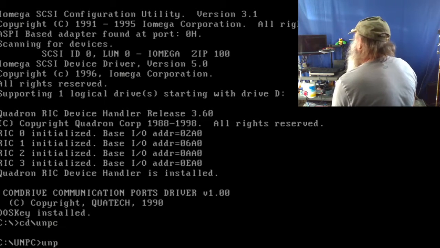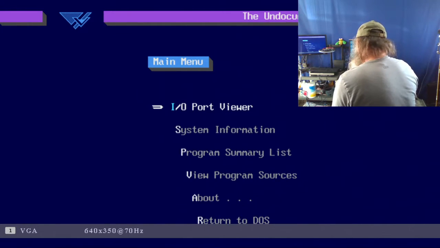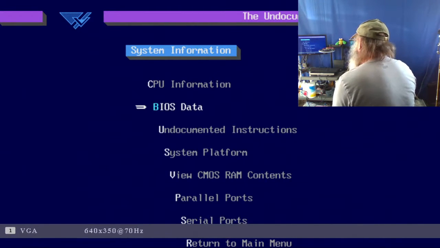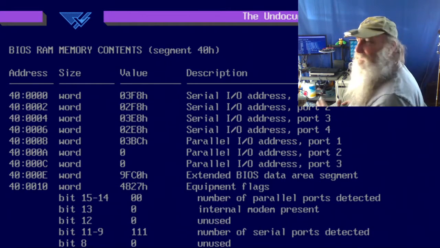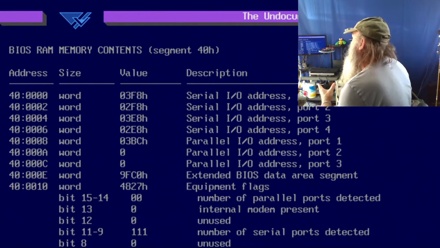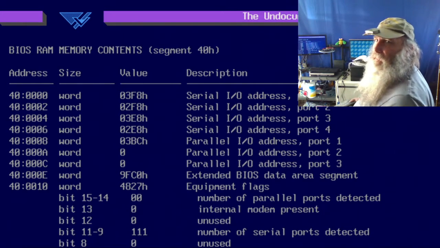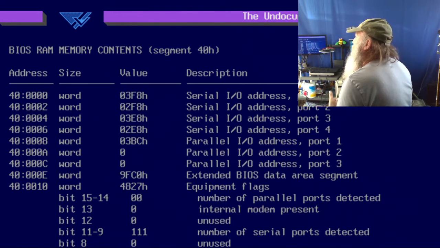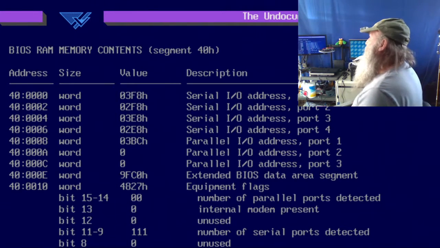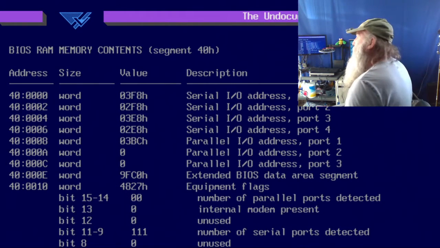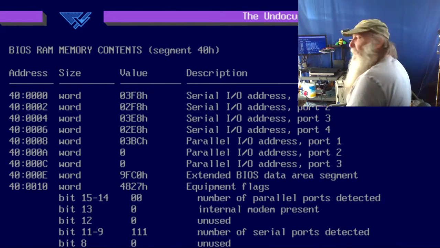So we'll go ahead and start up the UNPC program. And we will go to the system information. I want to pull up the BIOS data first, because we'll look at that under the DOS debug. It shows the address, RAM memory contents are segment. There's locations that it shows the conventional serial ports and parallel ports that are on them at those addresses. And of course, it's detecting four of the ports, the ones that arrange in a conventional IO on the system.